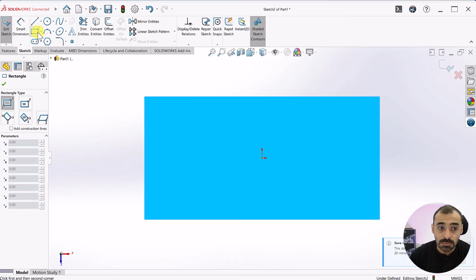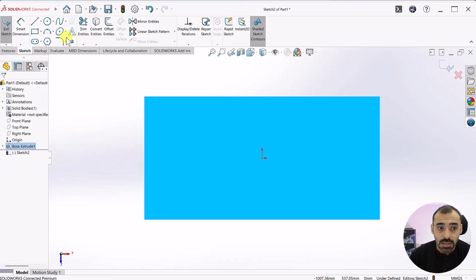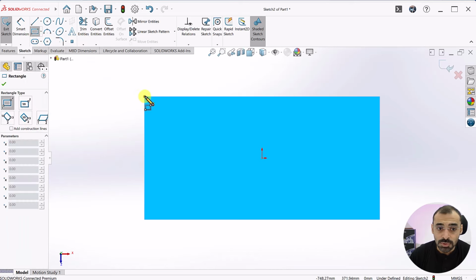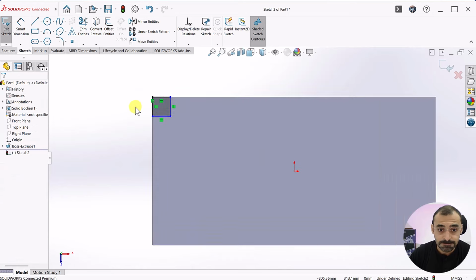So this time I will do a corner rectangle. So I have different rectangles here. I'll do the corner one. And I will draw my leg like this.